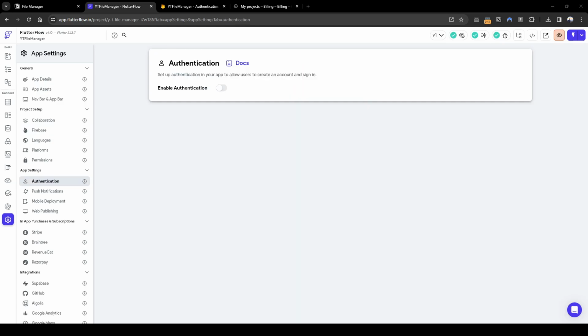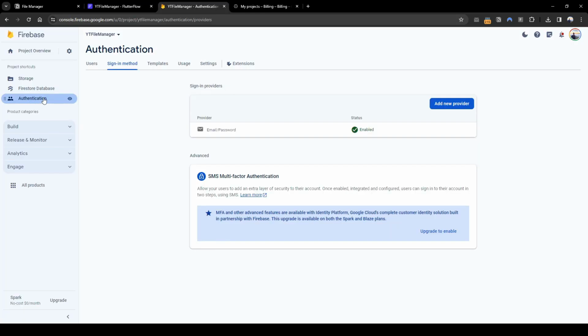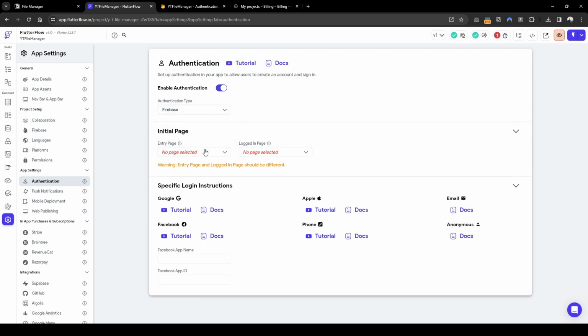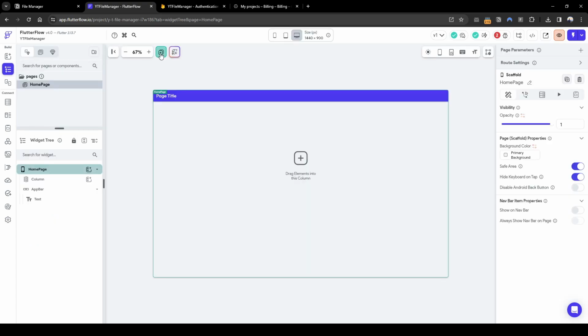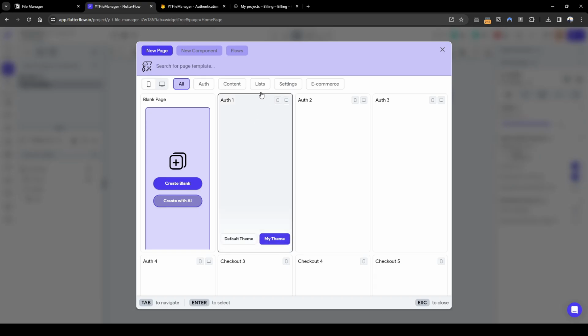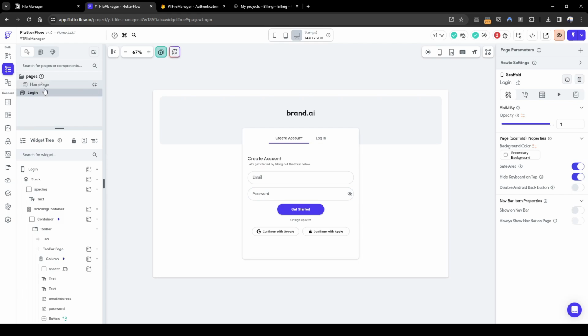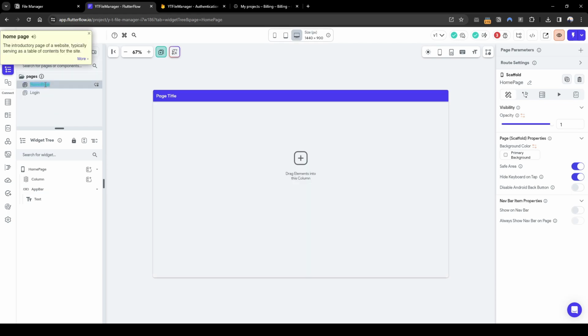Next, you also need to enable authentication. This allows users to create their own login account and therefore show files relevant to that specific user. So you also need to enable authentication in Firebase, and I've just got email and password set up. Here, you select Firebase and pick your entry page and your home page. So I'm just going to quickly create an entry page where I'm simply going to be using a very generic authentication screen. And then I'm going to change this homepage name to be called File Manager.